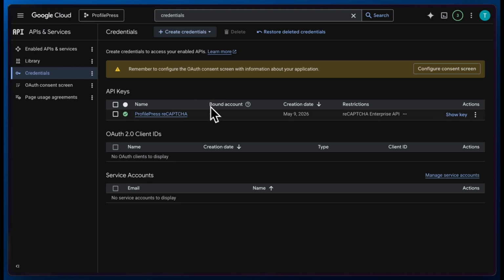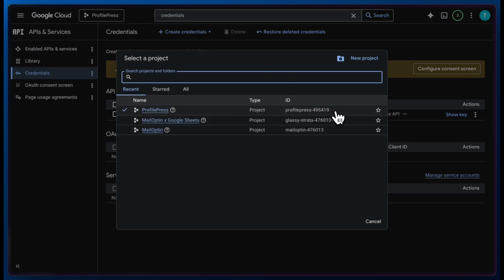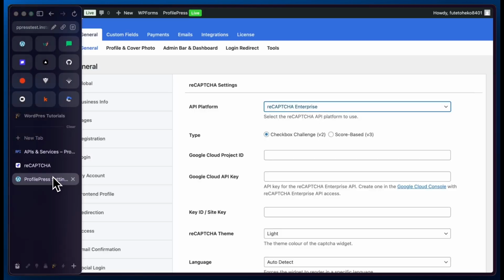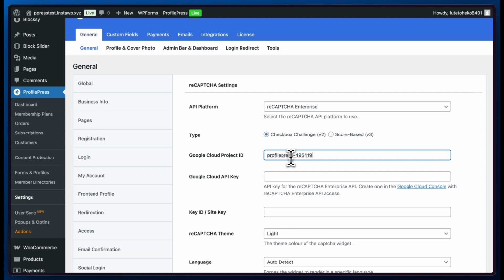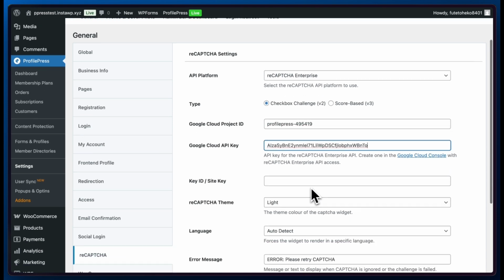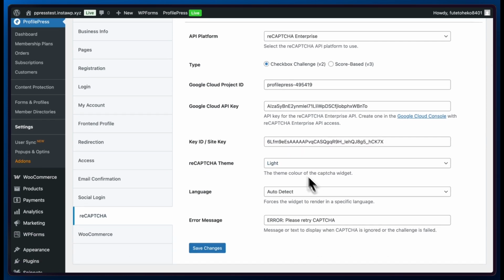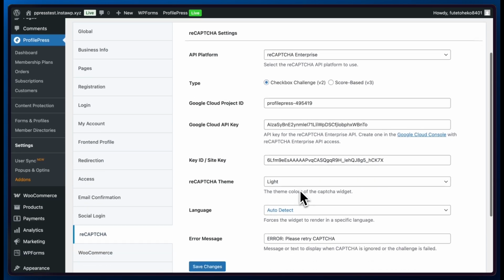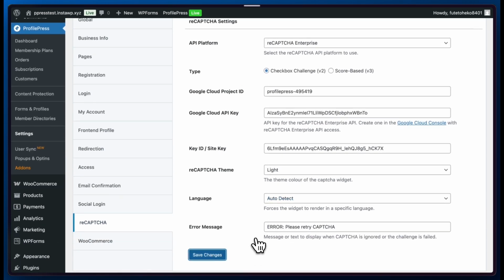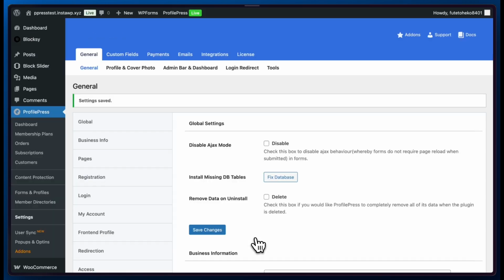So back in Google Cloud, I'm going to go ahead and retrieve my project ID. I'll just highlight and copy this ID, and I'll go back to Settings in ProfilePress. And I'll paste it in this field. Next, we have the Google Cloud API key. So I'll paste this one. I'll paste the key ID and we'll keep the following options unchanged. But if you want to, you can always go ahead and configure them. Since we're done with this, we can now save our changes. And this is how you configure reCAPTCHA Enterprise.